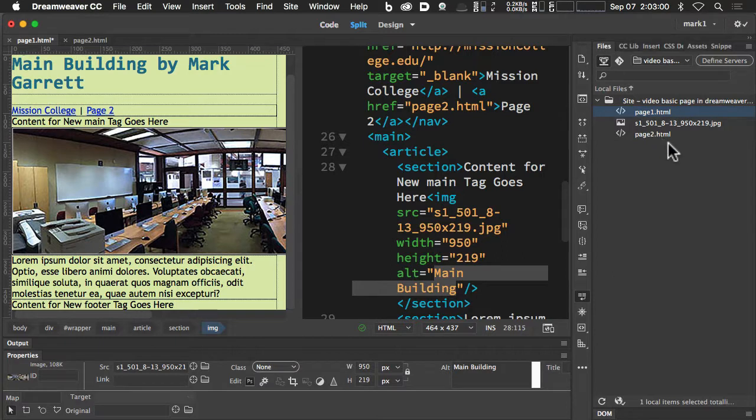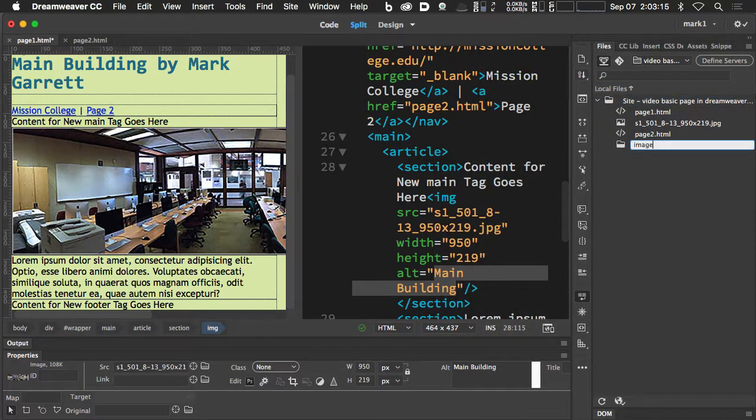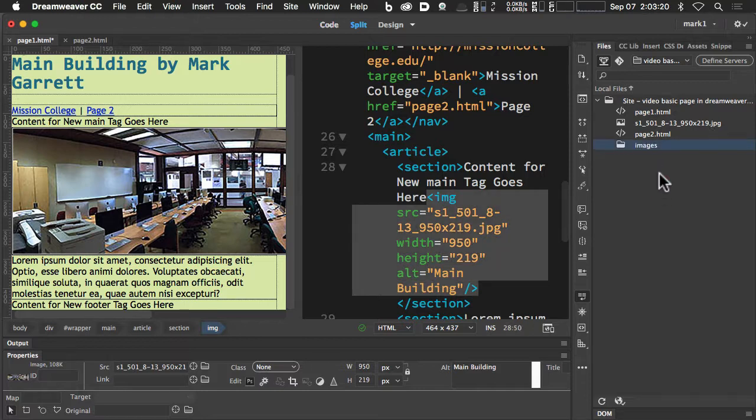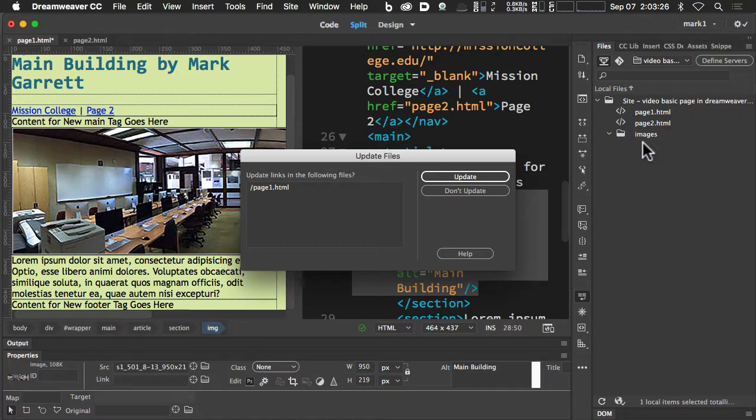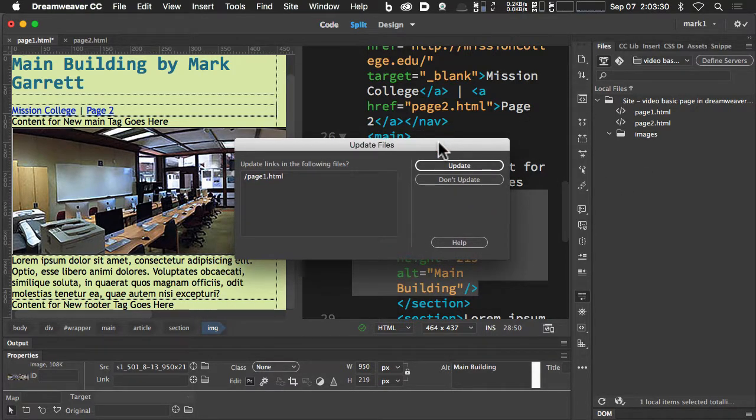Of course, I could move this around in the files panel if I wanted to. I'm going to create an image folder, which is pretty typical. So I'm going to right-click on the root folder and go to New Folder. Call it Image or Images, because there might be more than one. And now I have an Images folder. What I'm going to do now is take that image and drag it into the Images folder. As soon as I do that, I get that Update Files dialog that says, hey, you're moving this file.